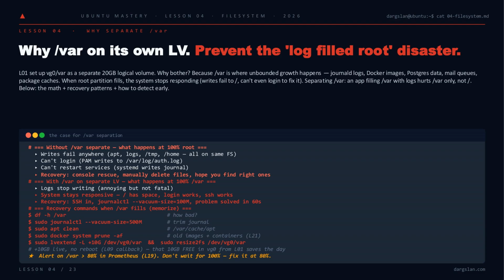Picture the failure mode. Root hits 100%, and now apt can't write, PAM can't log you in, the system can't even rotate its journal. You're locked out of your own box, reaching for a rescue console. With /var/log isolated, that same runaway log flood just stops writing. The system stays up, SSH still works, and you fix it in 60 seconds with journalctl vacuum or a live lvextend, pulling from the free space we deliberately left in the volume group. And don't wait for the disaster. Alert at 80% in Prometheus and handle it on your schedule, not at 3 in the morning.